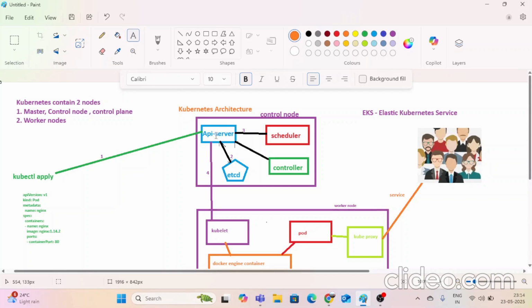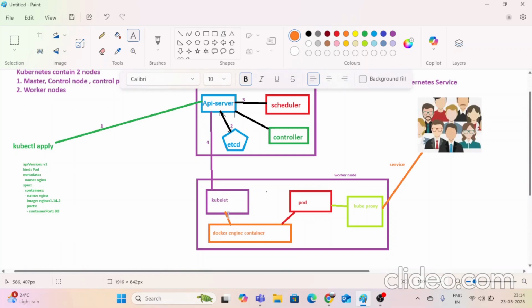Then the API server, that is the control node, initiates communication with the worker node. The API server invokes the kubelet in the corresponding worker node. Kubelet talks to the Docker engine container. Kubelet talks to the Docker daemon using the API over the Docker socket to create the container. When kubelet contacts this Docker engine container, it will create one pod.